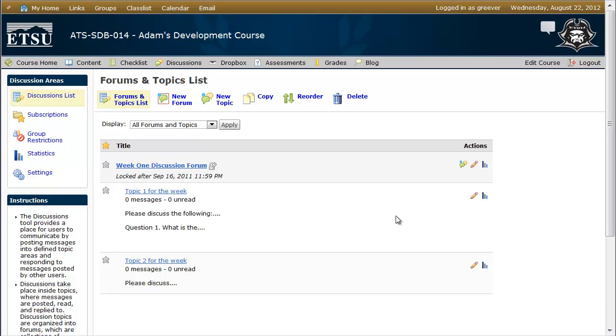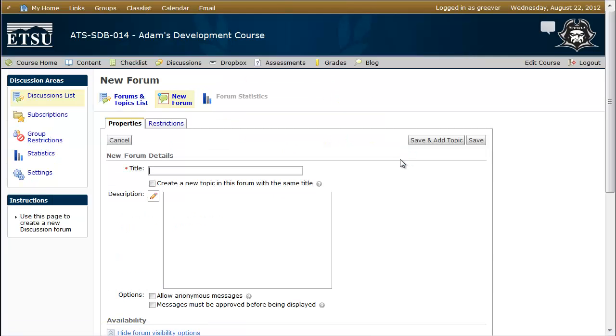Let's first talk about building the discussion forum. You will be required to have a discussion forum in order to build a topic. You can't build topics without having a forum to put them in. So we'll find the new forum button up at the top. When I select that, it's going to load the new forum creation page.